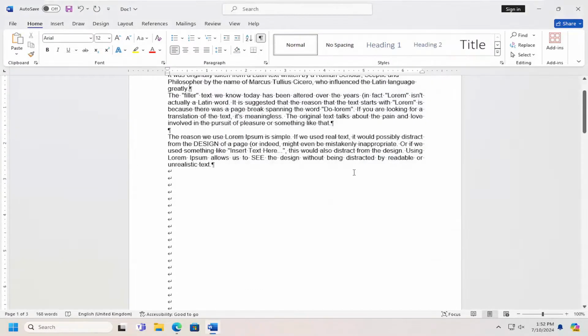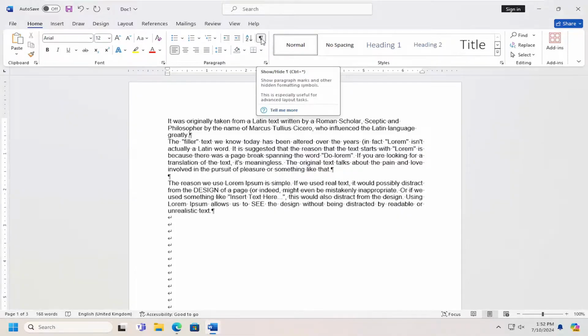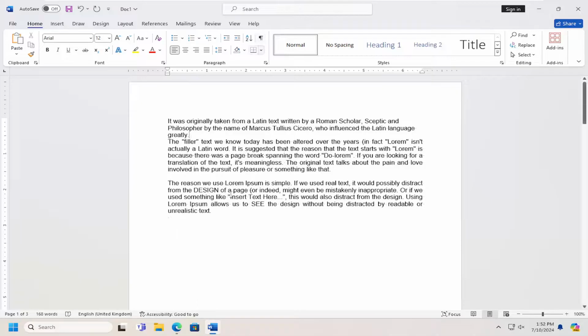And that's pretty much it. Once you're done, you may want to hide the Show Hide for the formatting symbols. And that's all you have to do.